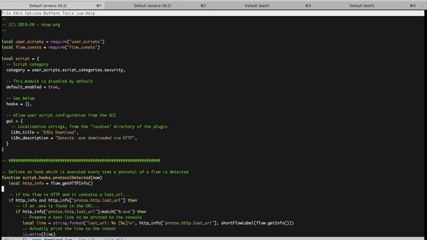So in these hooks for these plugins, we are going to define the hook protocol detected. So what is a hook? A hook is basically a function. See here, function scripts.hooks.protocol detected. With this syntax, we are basically adding a protocol detected key into this hooks table. ntopng will read this plugin and will call this function protocol detected as soon as it detects the protocol of every active flow it has.